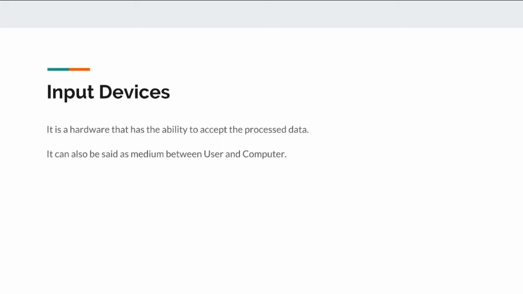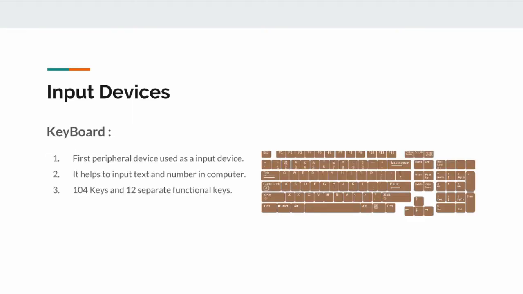Or we can also say that it is a medium between the user and the computer, or a bridge that connects the computer and the user somehow. So these are the input devices. Let me give you some examples to understand this.